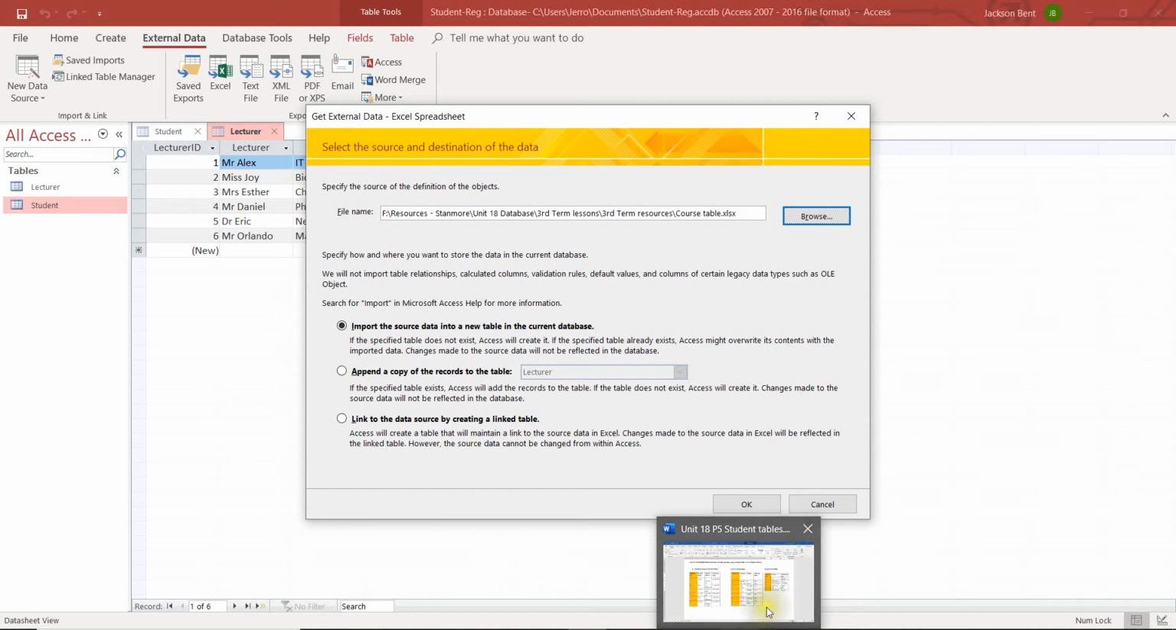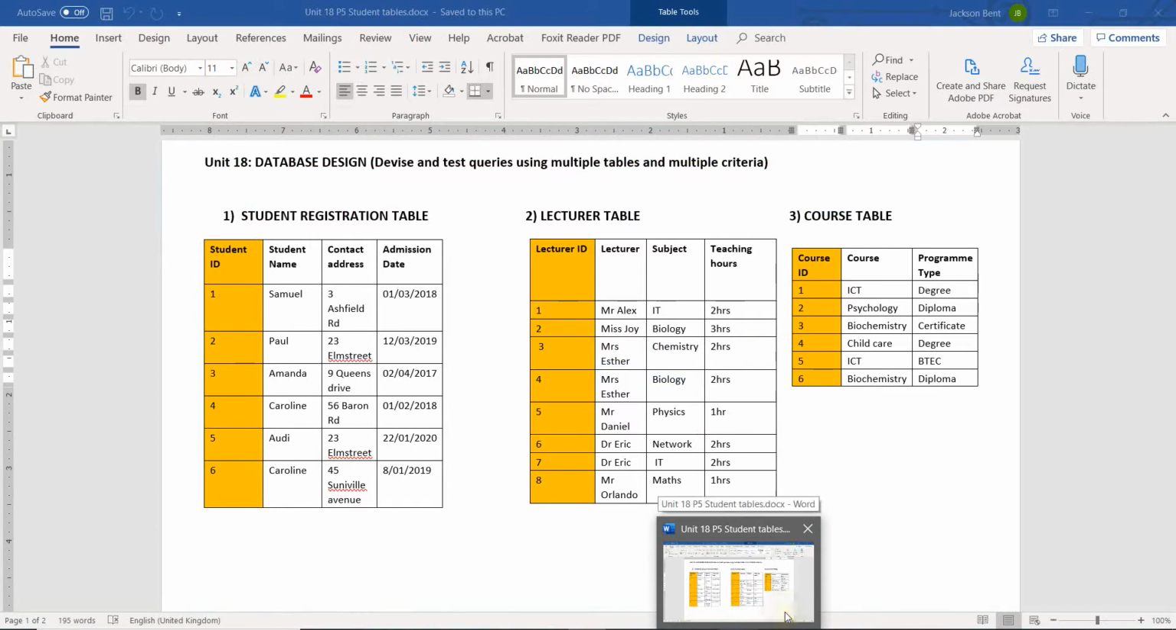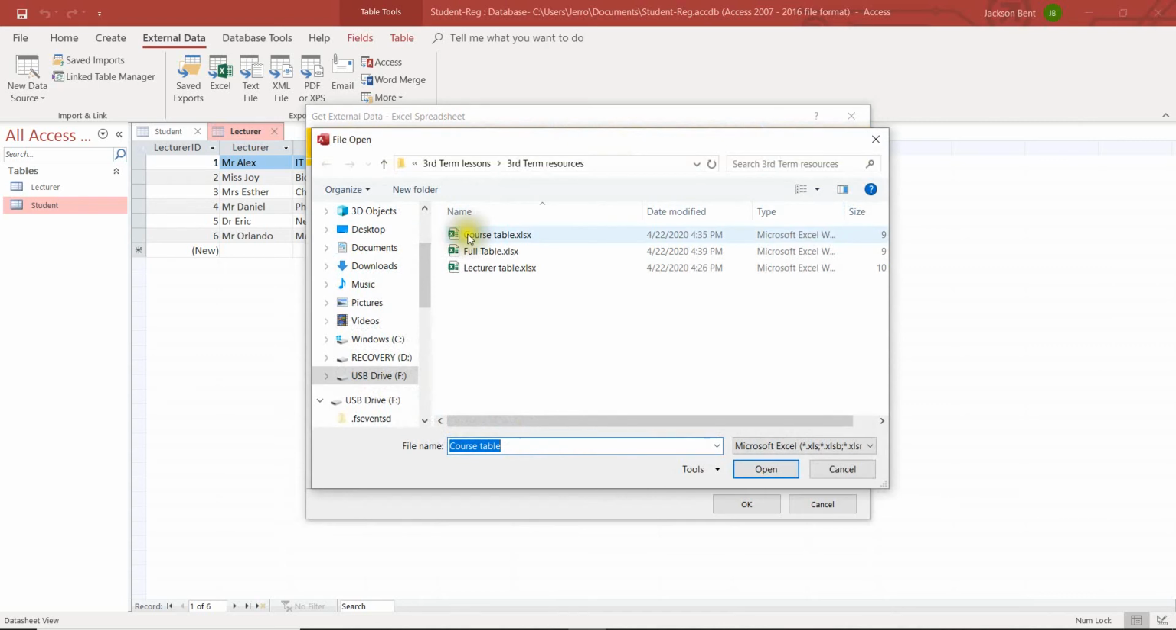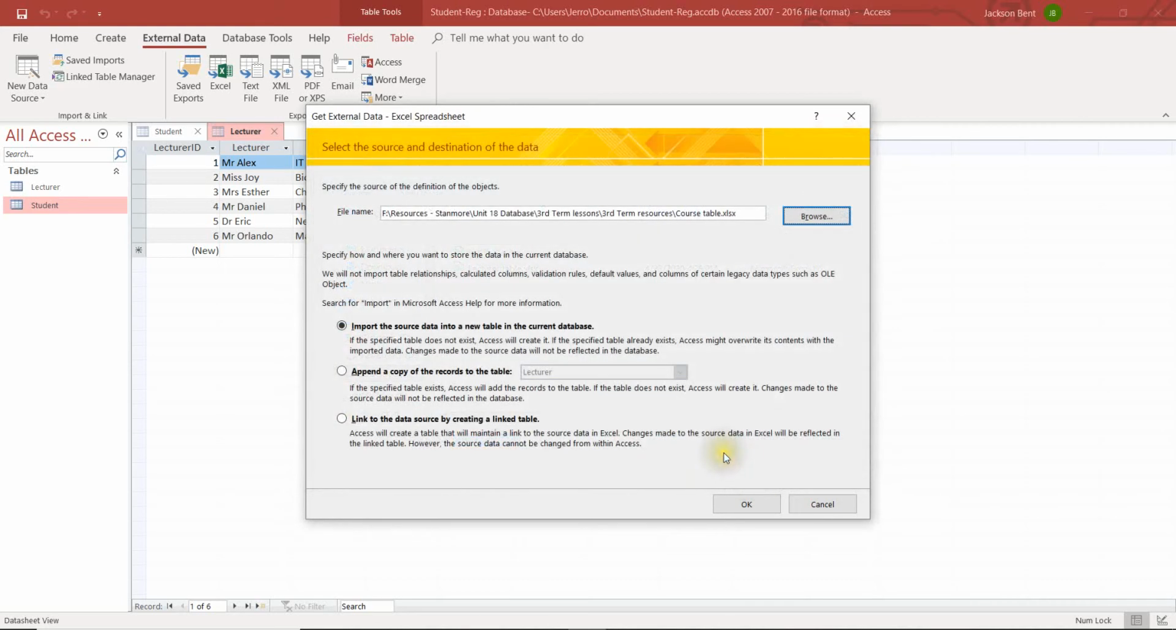So I'm giving you this Microsoft Word sheet. You can simply type this information in your Excel sheet, or copy and paste it, save that file where you want to retrieve it from, and make sure you know where the location is. Mine is on a USB, and this is a location. That's why I browsed first. I searched for it, I chose course table, open, and here are the options you have.